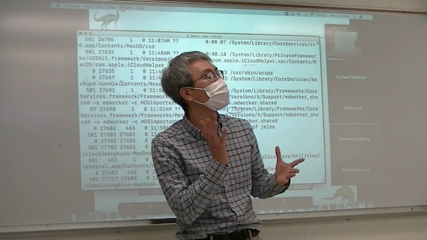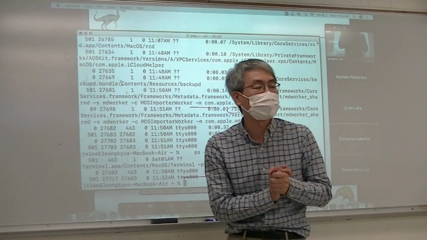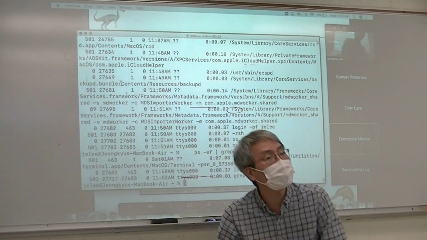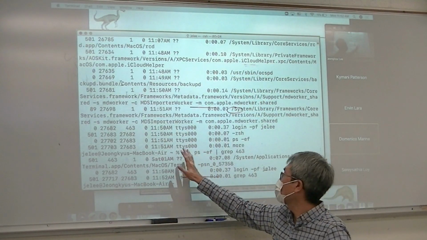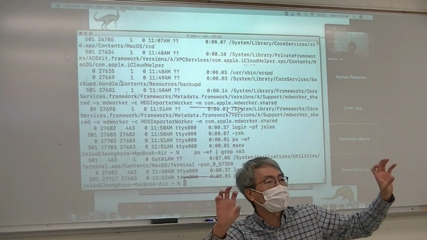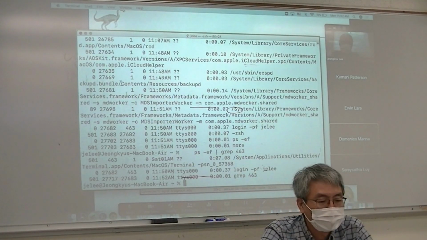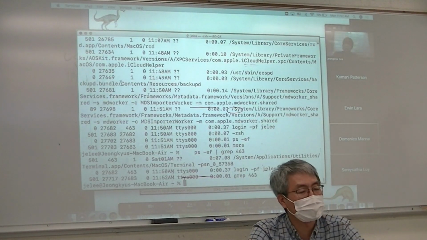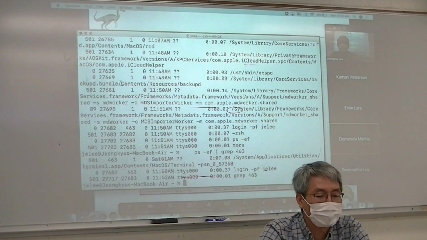This is the most powerful feature of the command line compared to the graphical user interface. The output of this one will be the input of this one, like a pipe. You can connect two processes like that. So this is an example of the processes in Mac OS.